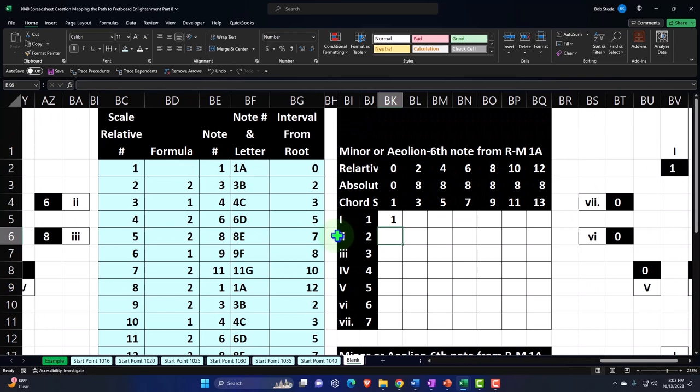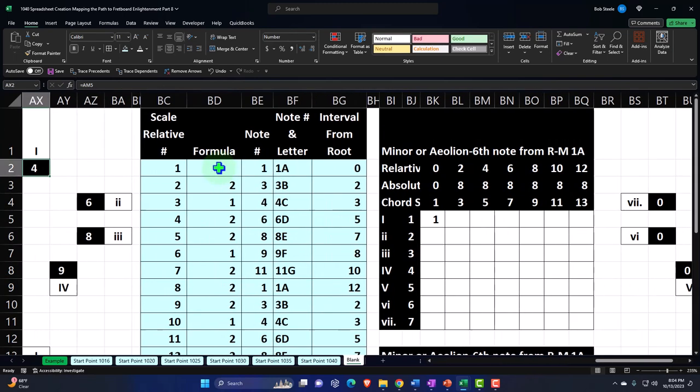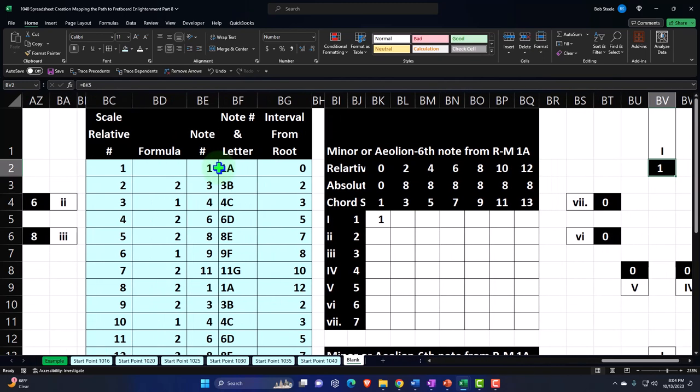So it picks up the one, which is the A. Let's bring it back to a C. Well, that's the relative minor, is an A, I thought we were saying. So the relative minor of the C is an A, represented by a one. All right, so that looks correct.